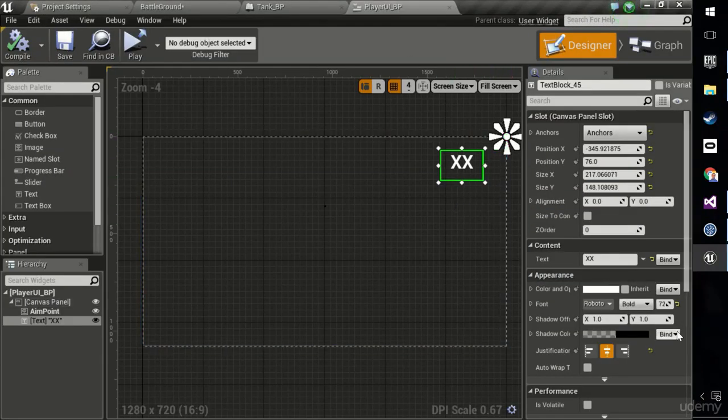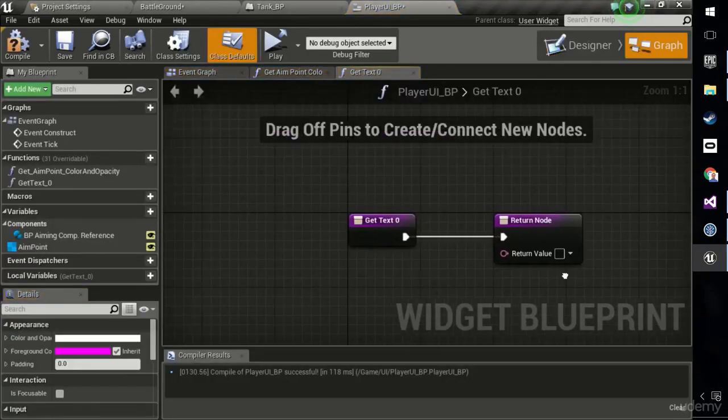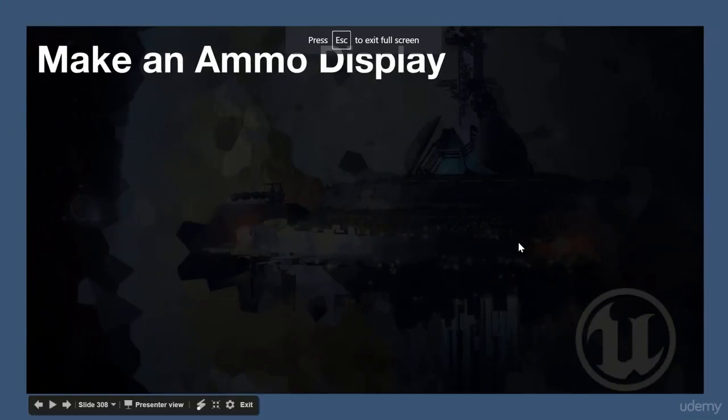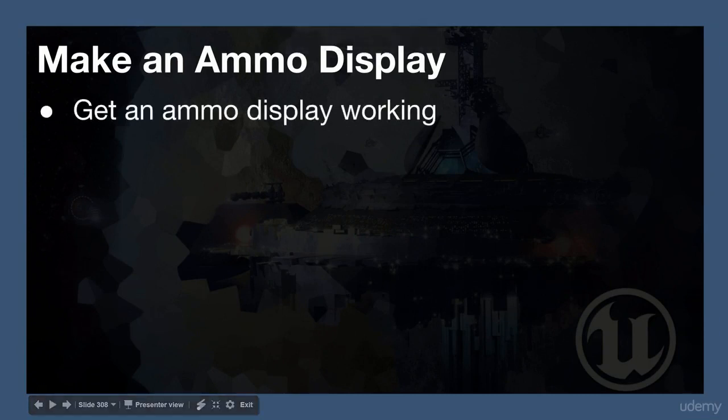Now what we're going to need is a getter. So under the content section of the text box that we've put in, we want to go ahead and create a binding from that, and we get some blueprint. All right, cool. So look, I've done enough. I want you to do the rest of this. So I'm going to give you a challenge. Make an ammo display. Get an ammo display working, basically.